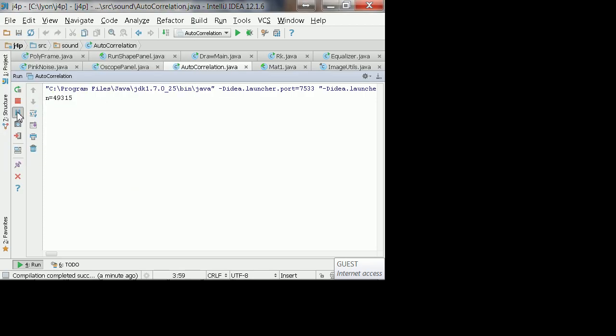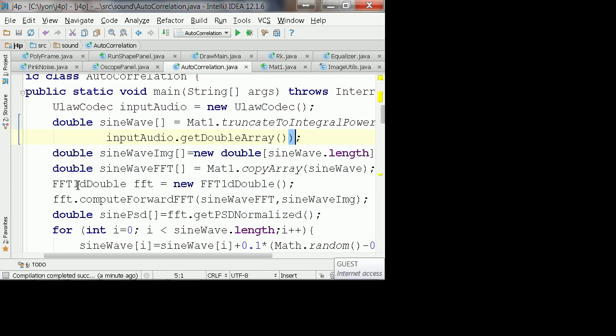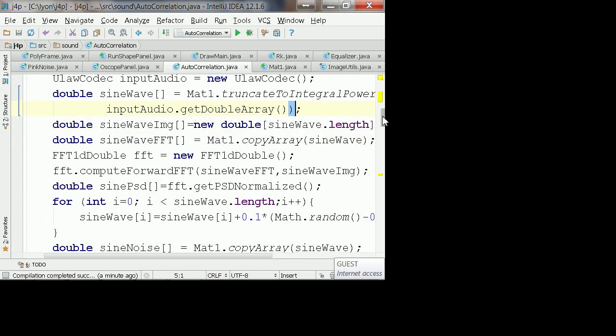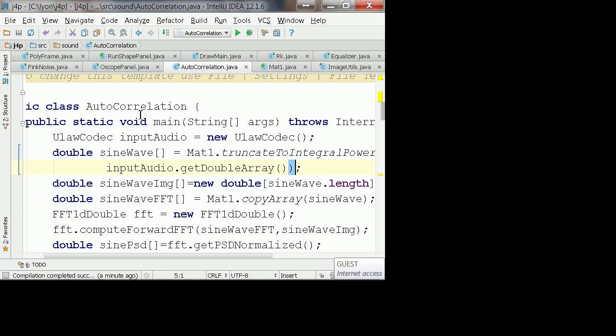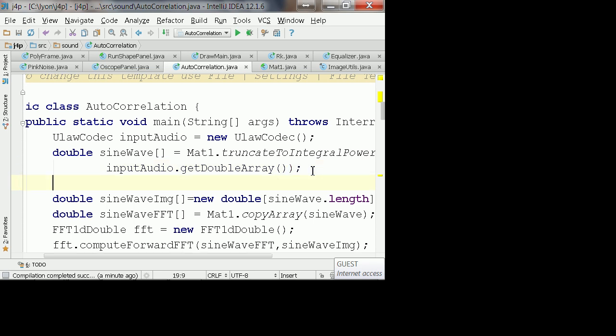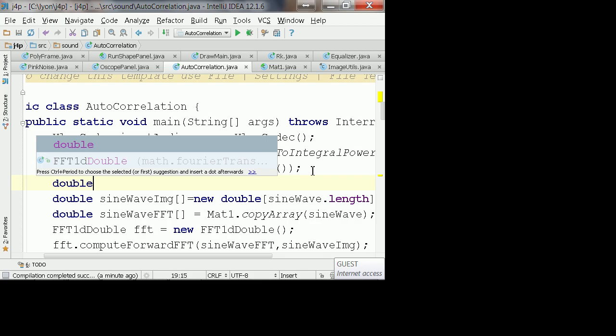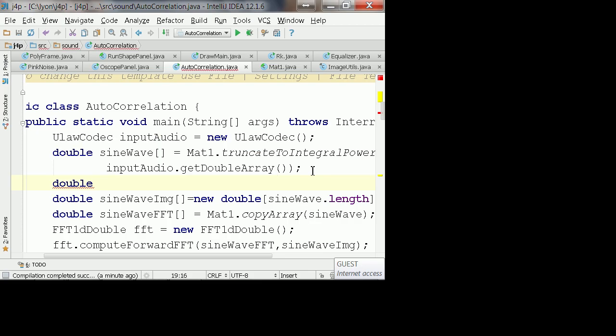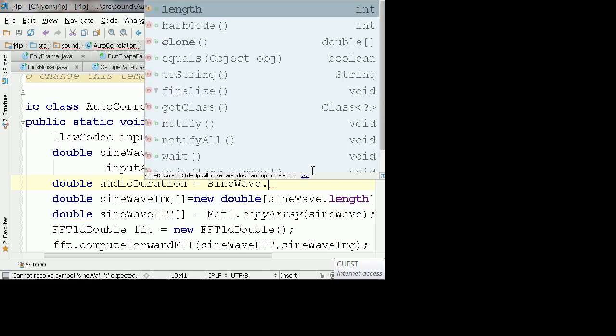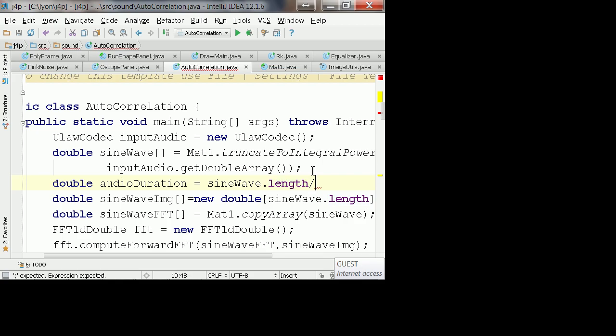I think we need more delay. The delay has to be a function of the number of seconds in the input audio. Now, here's what I think. I think we can compute that. Let's call this double audio duration equals sine wave. Now I know I'm doing 8,000 samples per second, dot length, divided by 8,000. So that should give me the audio duration.